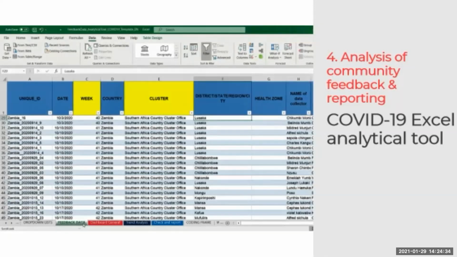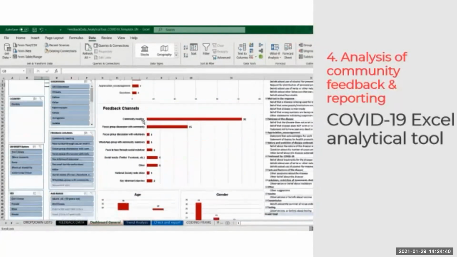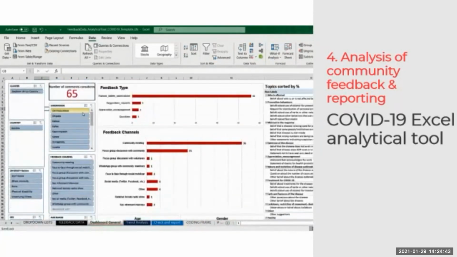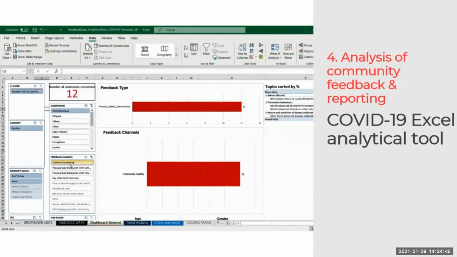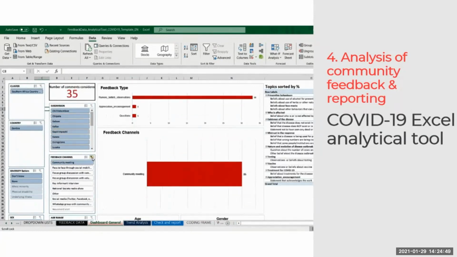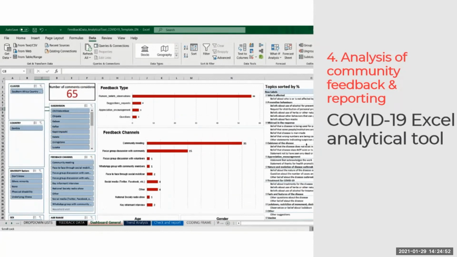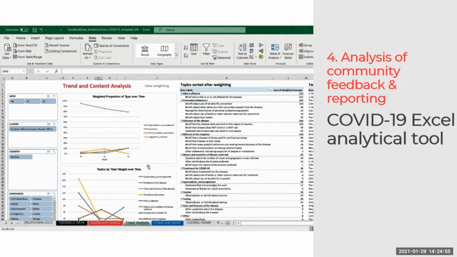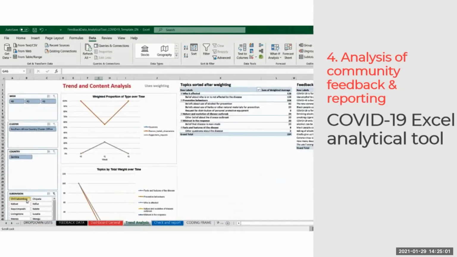So again, this is the Excel analytical tool with all our data, which includes a simple dashboard using graphs and pivot tables where you can filter the data that you have included in your dashboard. This dashboard also provides the topics that were shared in these locations. And there's also a dashboard providing the option of looking at trends over time, and then again showing the feedback topics and codes that were collected during that period of time.